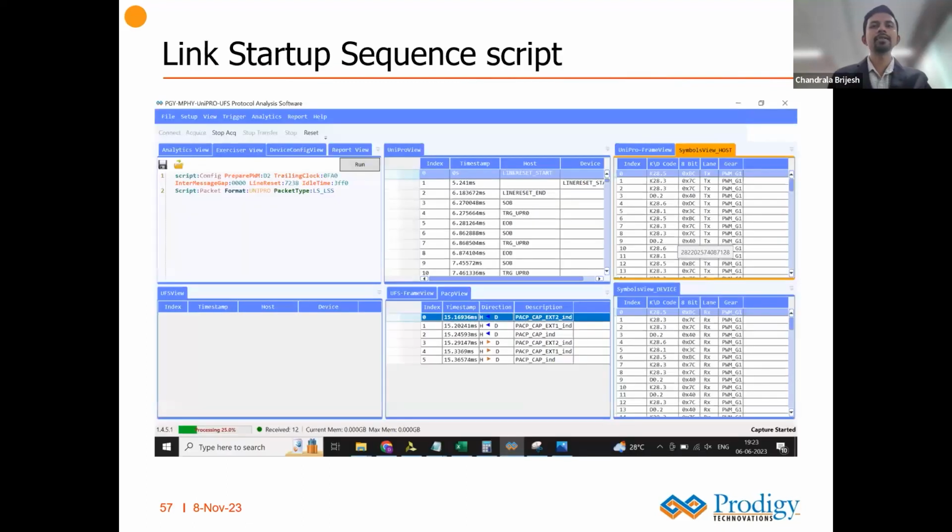Next, please. So this is how the UI looks like. Okay, link startup. We have written a script for link startup. Here we have given prepare for PWM, trailing clock. After that, inter message gap, line reset, and idle time between two bursts. Okay, so it is like packet UniPro, and just give LSLSS. So once you click on run, it will generate the LSLSS traffic.